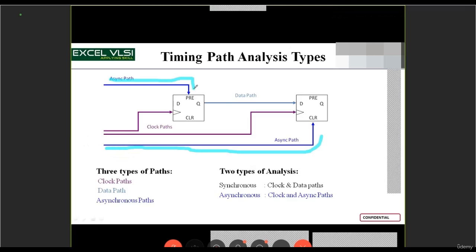So these paths also will carry some delay, right? So we need to analyze those paths also. Those paths are called asynchronous paths, and clock paths are the clock propagating paths, and data paths are the paths that are holding the cell delays.